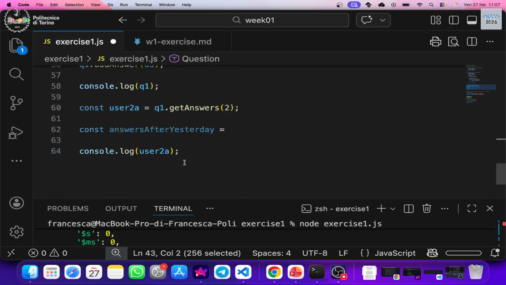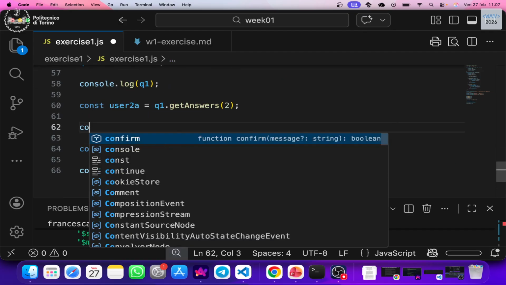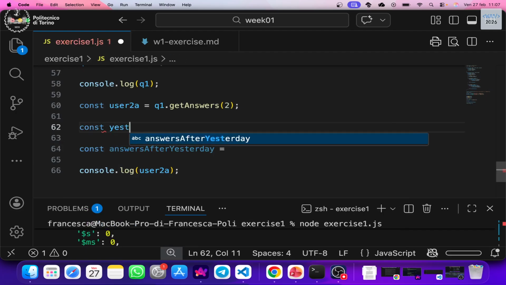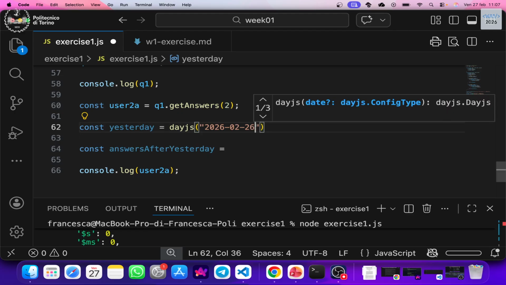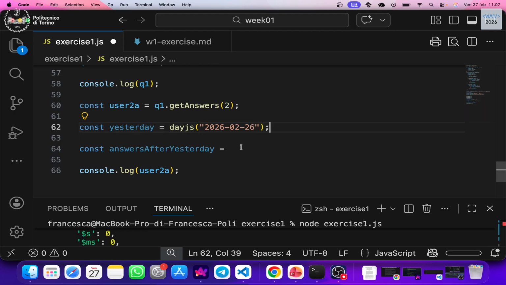Okay, yeah. So let's define a date object that is yesterday, that is the JS 2026 February 27. You can subtract JS by 1 day instead of typing it. It's okay. It's okay? Yeah, yeah.